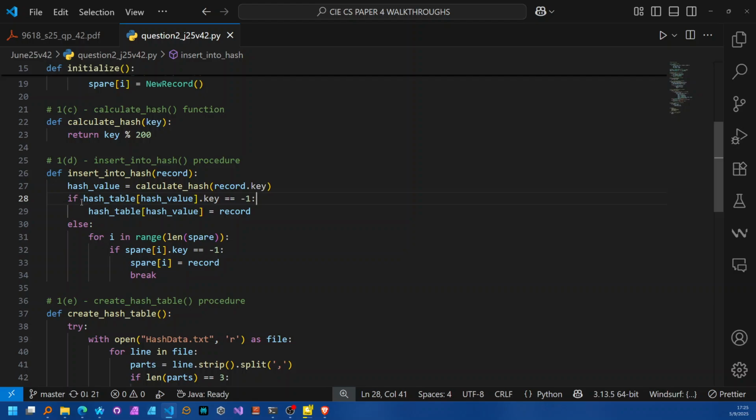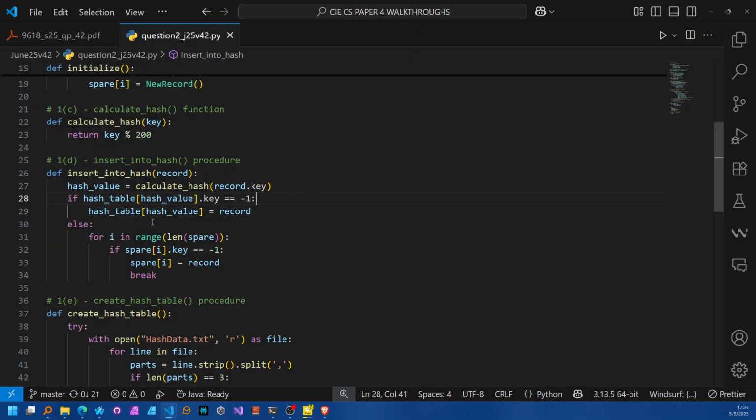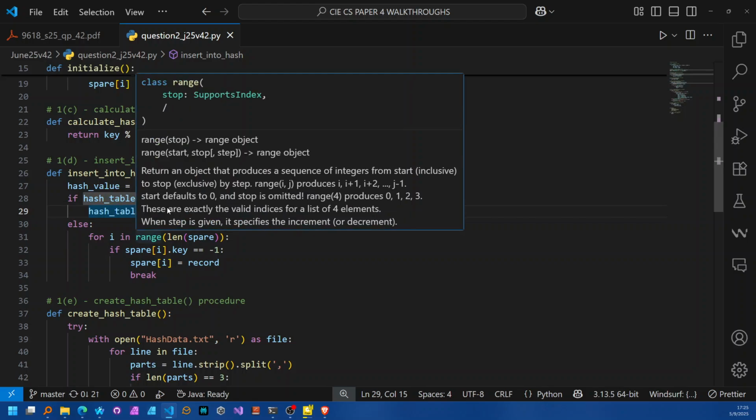Then we use an if statement to check if the key is equal to -1, in which case we want to satisfy this first condition right here. So we are going to store it inside of the hash table. The record that was given as an argument, we are going to store it inside of the hash table right here at the specified hash value.